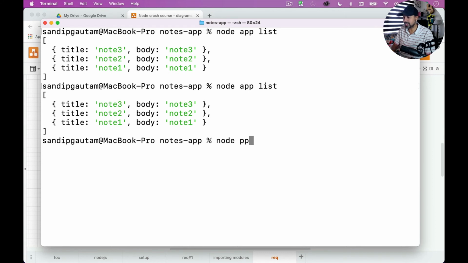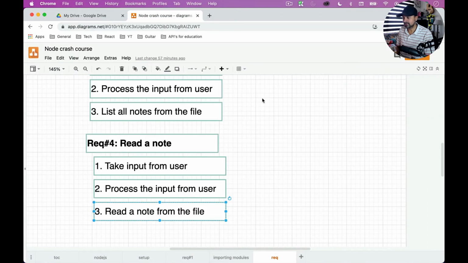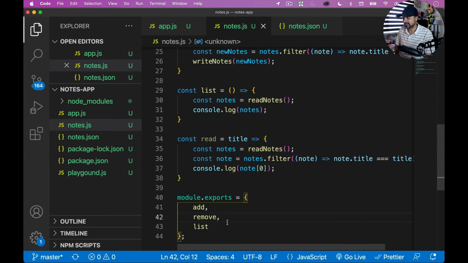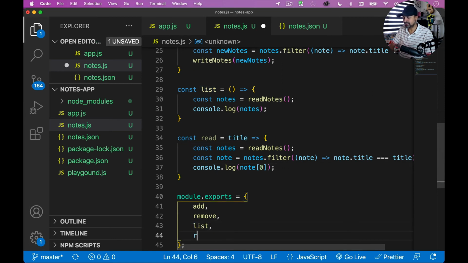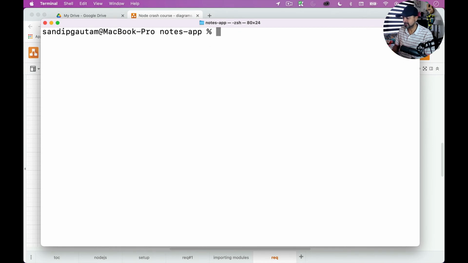I'm going to say node app. This time I'm going to say read, and I want to read a note with a title of note 3. Notes.read is not a function because again I forgot to export my function. So let's do that. Console clear, and first of all, I'm going to list again, node app list.